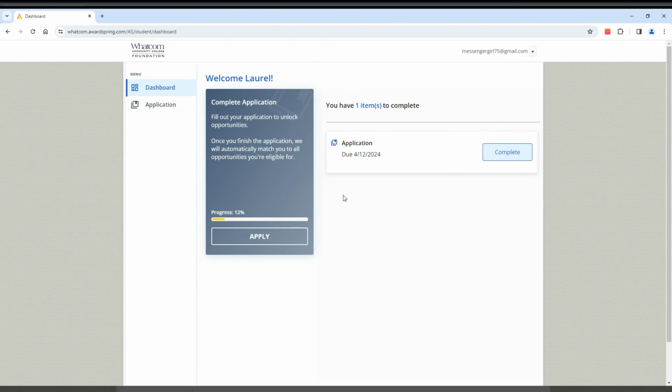Again, if you are logging out, logging back in, your progress bar will show wherever you are at within the application, and you can go back in to apply and edit your application. But once you click submit, you are done, and you just have to wait to hopefully be awarded.